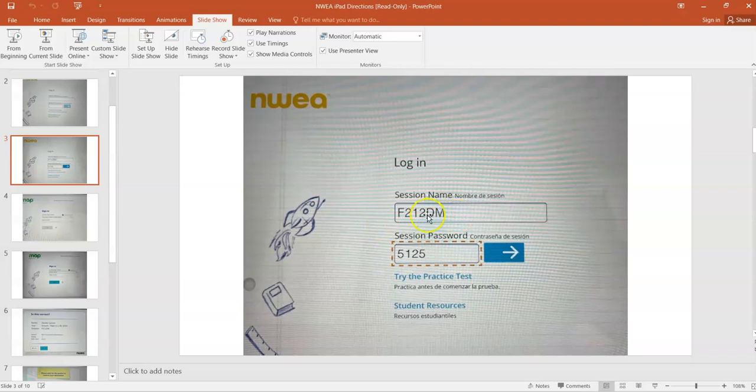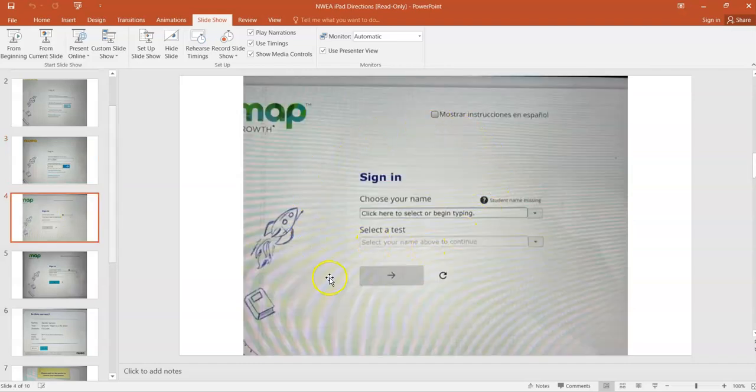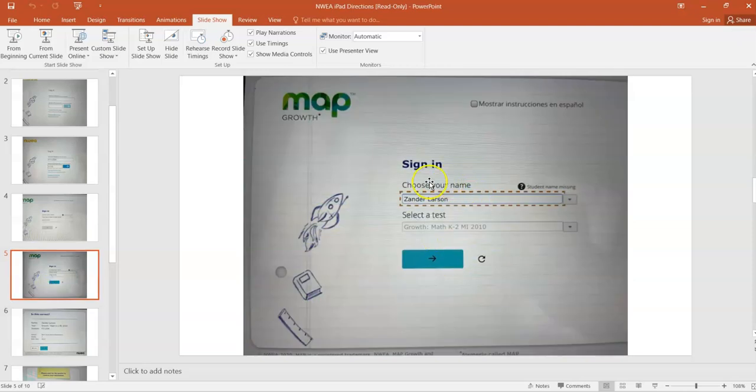This just shows a previous set of photos that I took from a different testing session and training video. So the student typed in the session name and the session password and then clicked the go arrow. From here on the sign-in page, there was a drop-down menu and all of the students' names who are testing in your test session should appear in the drop-down menu. So for the purposes of this video, here's Xander Larson. He's the student who is logging in.